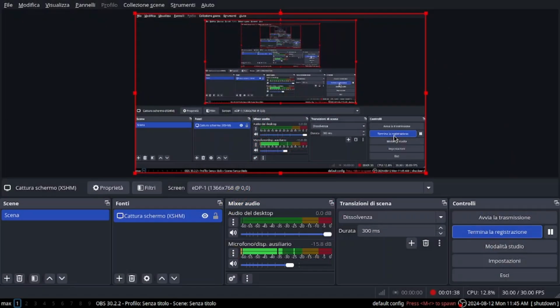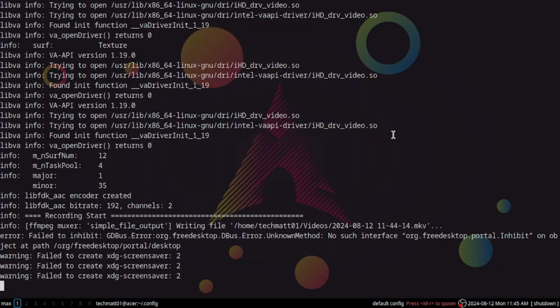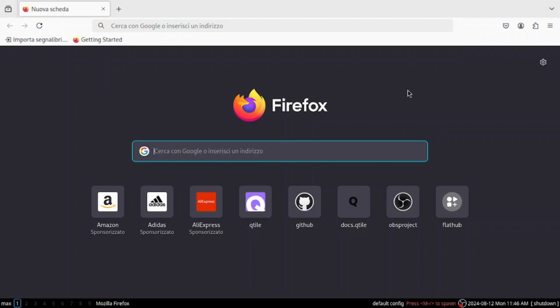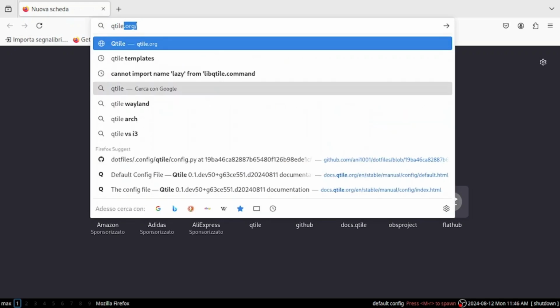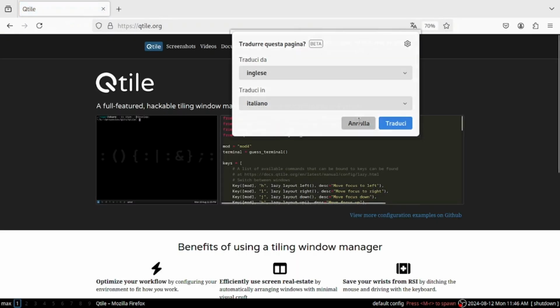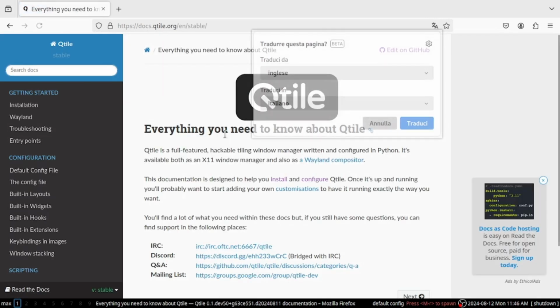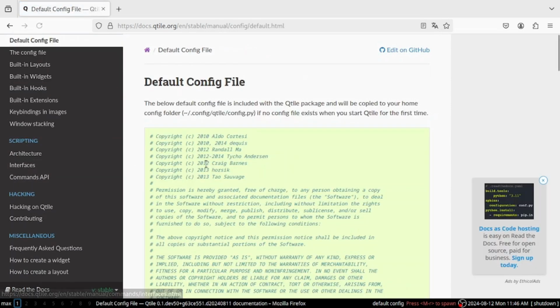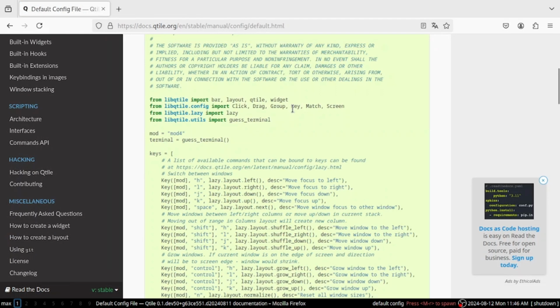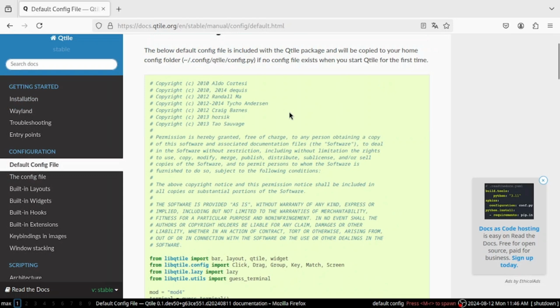And now I want to go for a second in my browser and search for the default Qtile template that it is actually kind of executing right now, but I'm not really sure where it is taking it from. So let's open the documentation and let's see. Okay, here it is, default config file. Perfect.